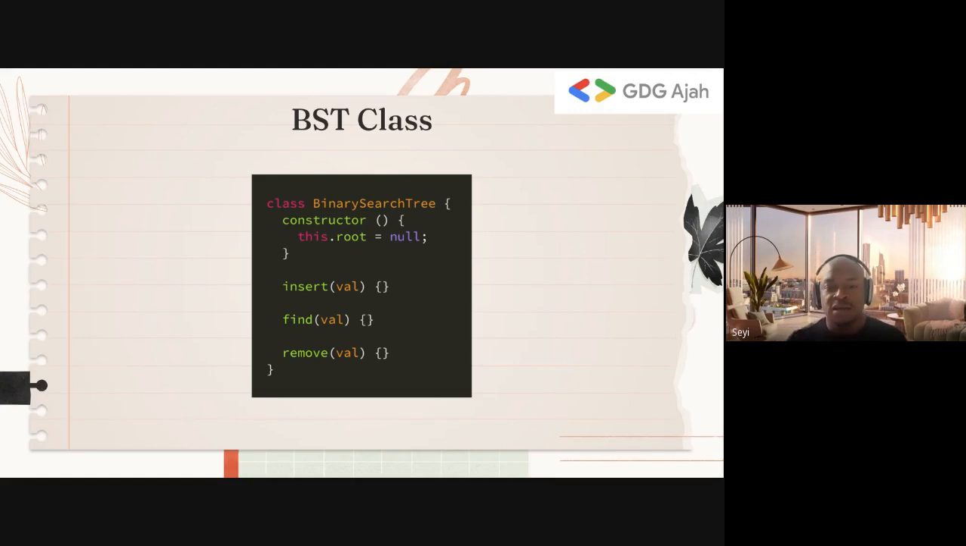For arrays, how do you insert? How do you take out? How do you find? Linked list, the same thing. Heaps, the same thing. So with all these data structures, you see, some make it easy to insert, some make it easy to remove, some make it easy to find. But the BST is kind of like a compromise between everything.